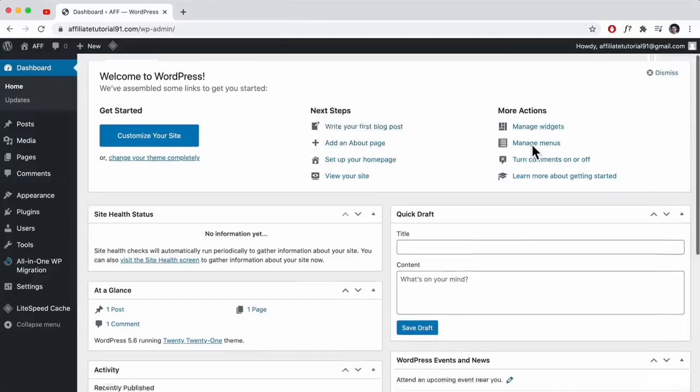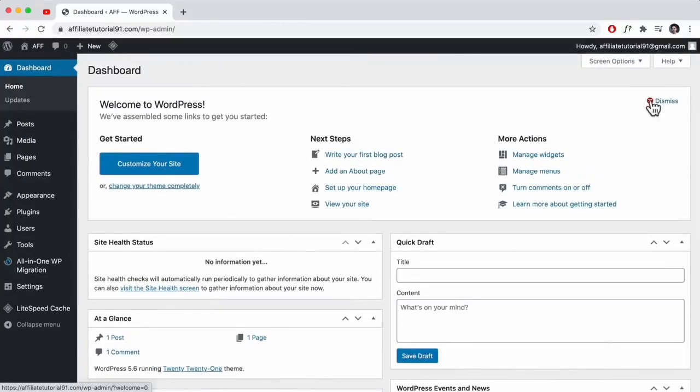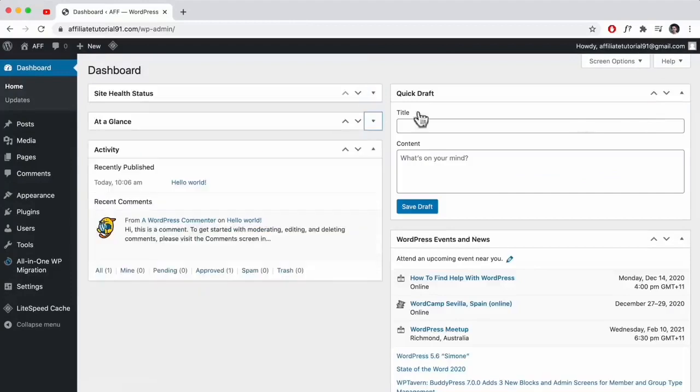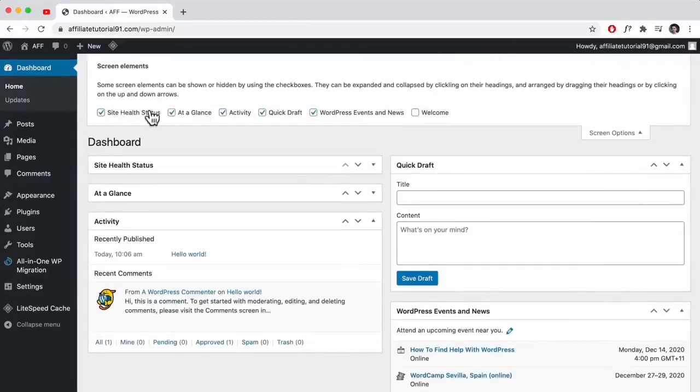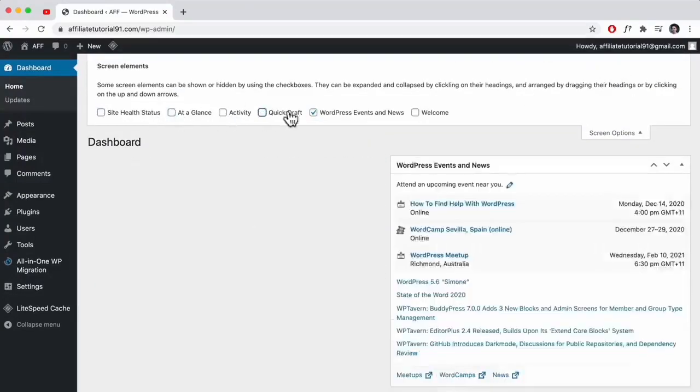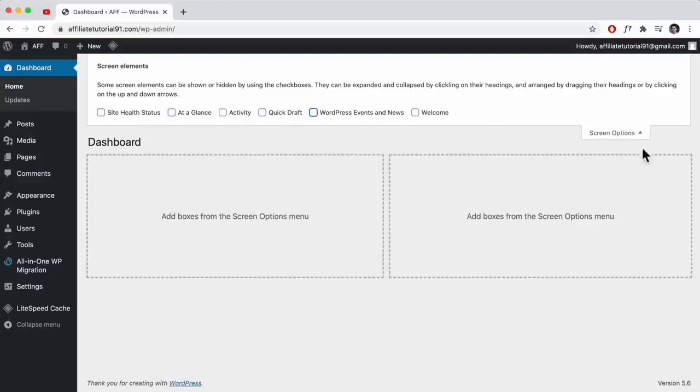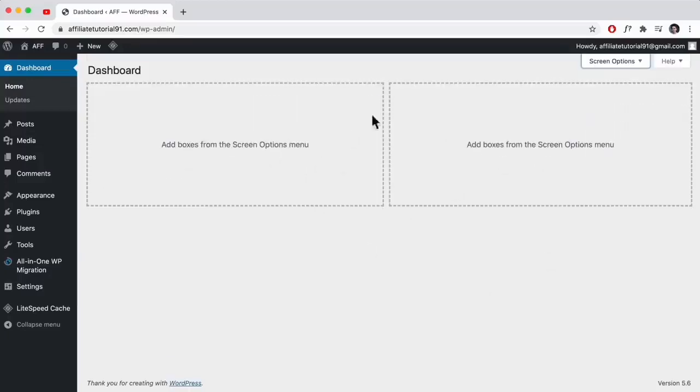And over here, we can actually clear these things. We can dismiss it over here. We can minimize it like that, or we can click on screen options and remove everything. Okay. Once you add a few plugins, it's going to start getting quite complicated. So that's why I want to clear everything up, because we don't really need it.